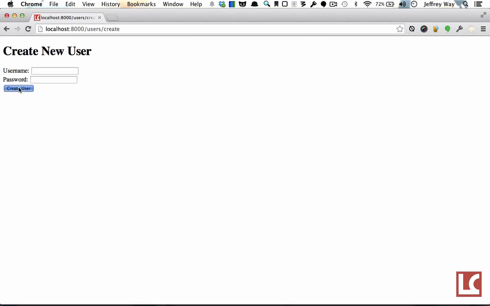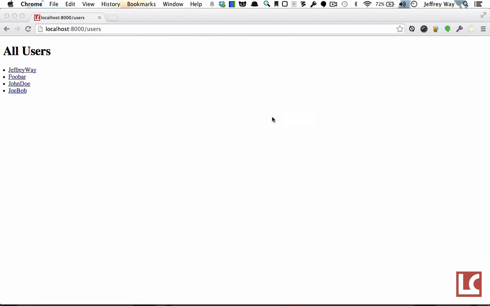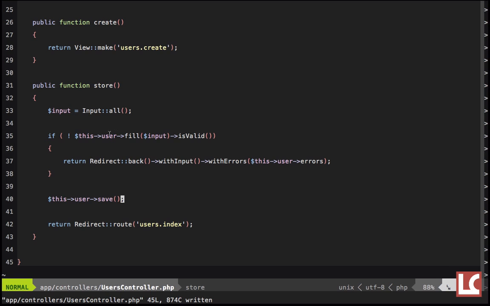So finally, just to make sure everything still works, let's do Jobob, give it a password, create user. Everything is still working the way it did in the last lesson, but now this is a bit cleaner.